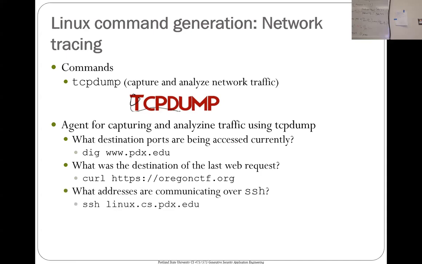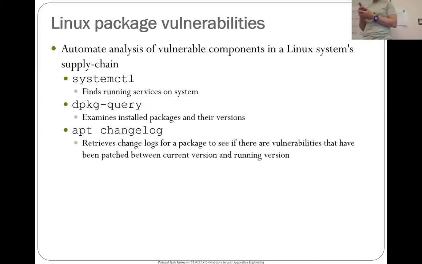And then what addresses are communicating over SSH? So on your virtual machine, you can SSH to Linux, and then it'll have the 2 endpoints from the virtual machine to linux.cs.pdx.edu in this case. Okay. The last one, we're going to have you do command generation to find any of the vulnerable packages you might have running locally on your virtual machine.